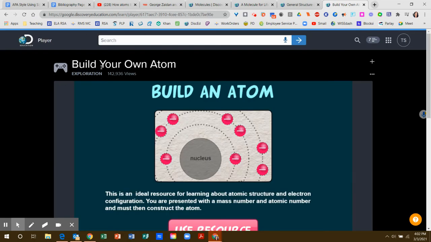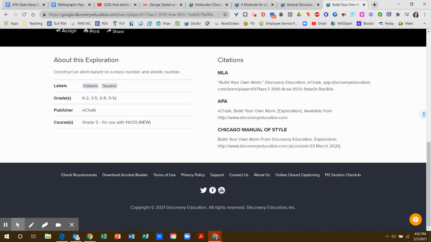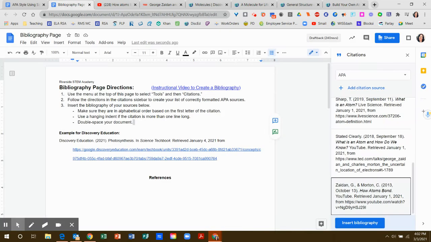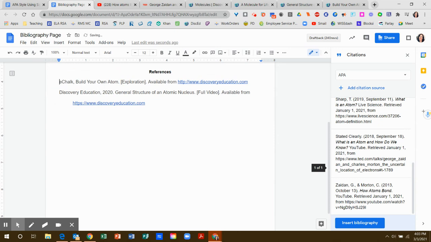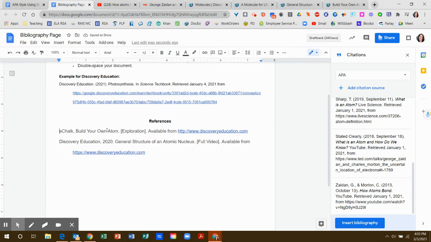Same thing here, right? The exploration pages, those also have the APA citation right here. So I'm just going to copy that, and then I will paste it. I'll show you right in here. I already did them. And so those are the citations that I pasted right in from Discovery Ed.